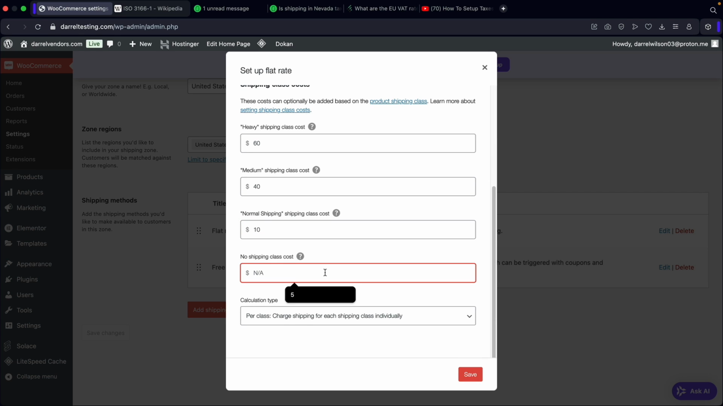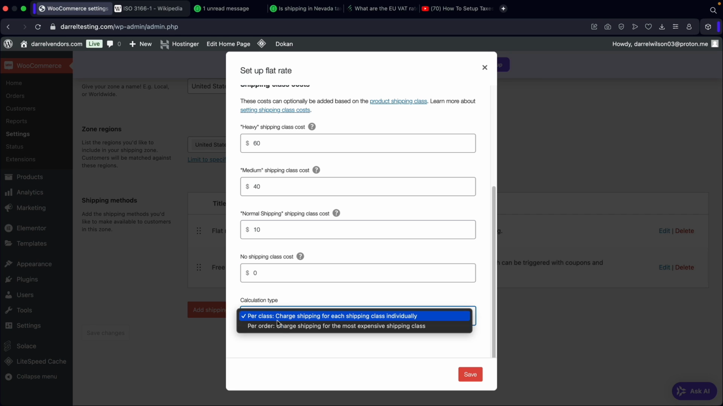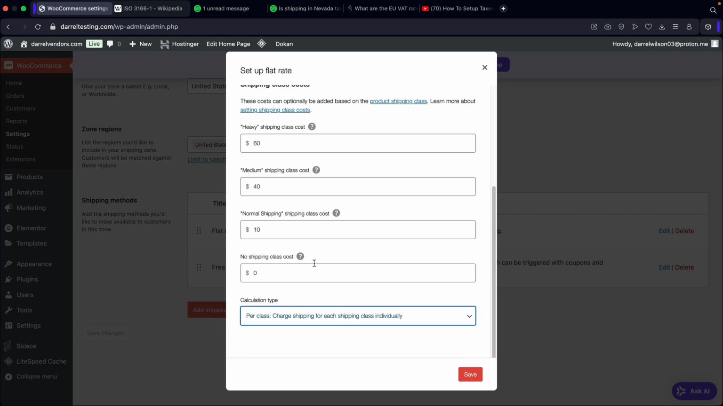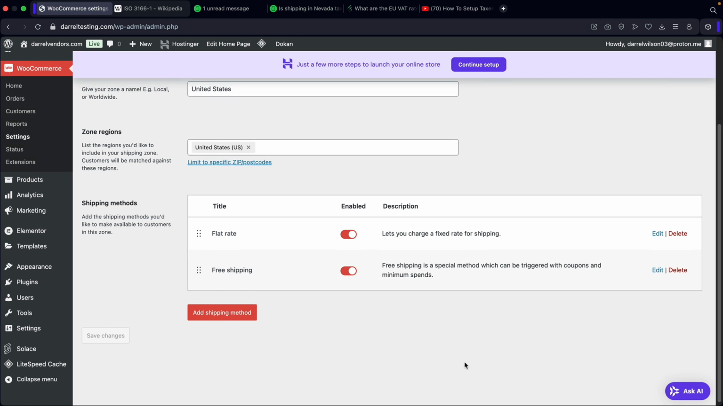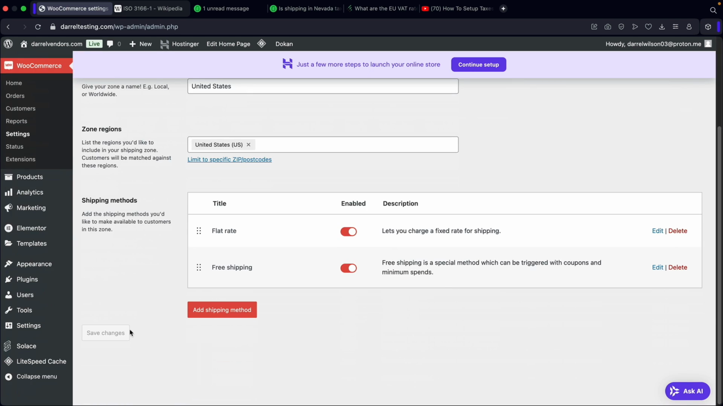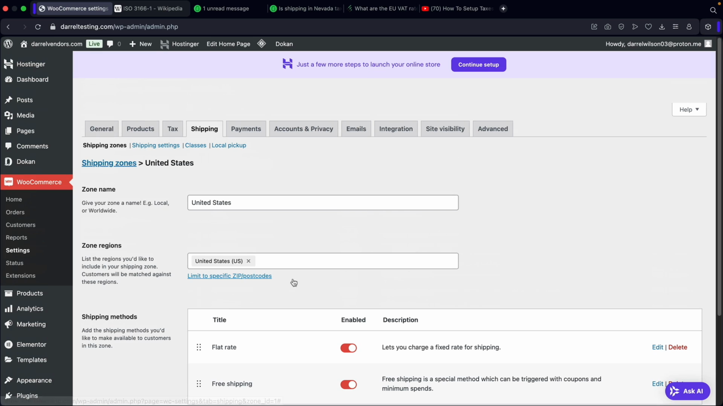And then here we have a no shipping class cost, where users can actually say there is no shipping for this product. Okay. And then here is the calculation type. And I do want to do per class. I don't want to do per order. I want to basically assign this per item. Okay. So now I'll click on save changes. And I'll go ahead and click on save.